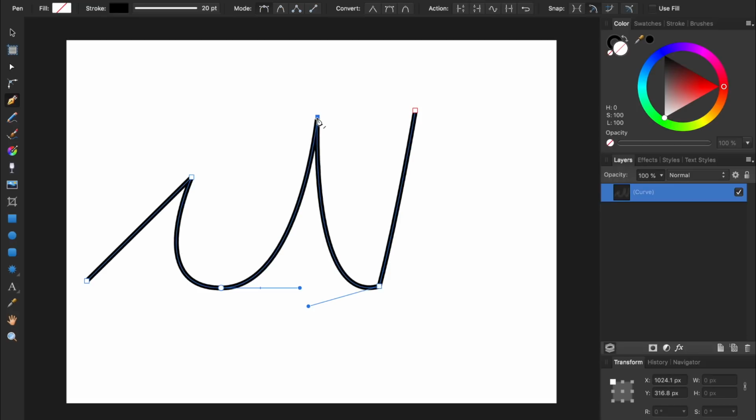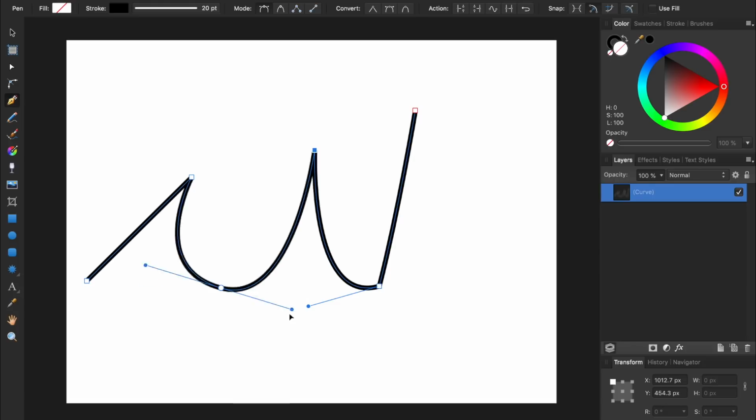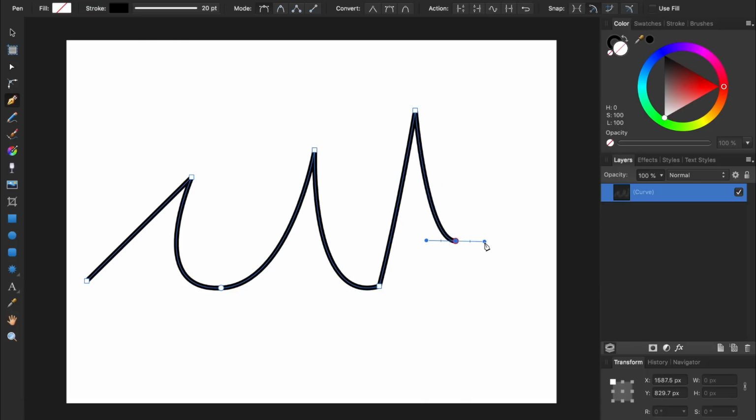A very important shortcut is that you can hold down Command or Control to temporarily switch into the node tool, which gives you all sorts of options for adjusting your curve that we'll cover in an upcoming video. Once you're done with your curve, you can press the Escape key to finish your line and begin drawing a new one.